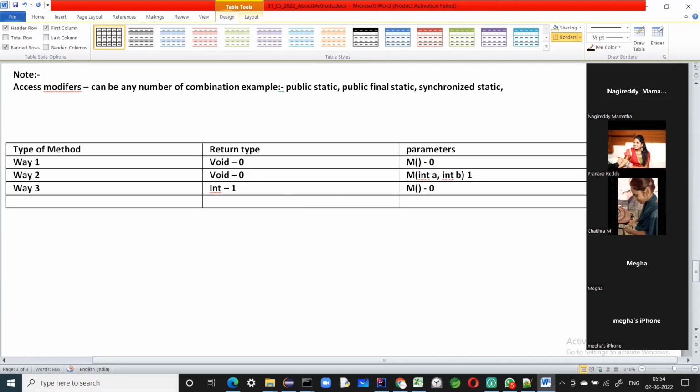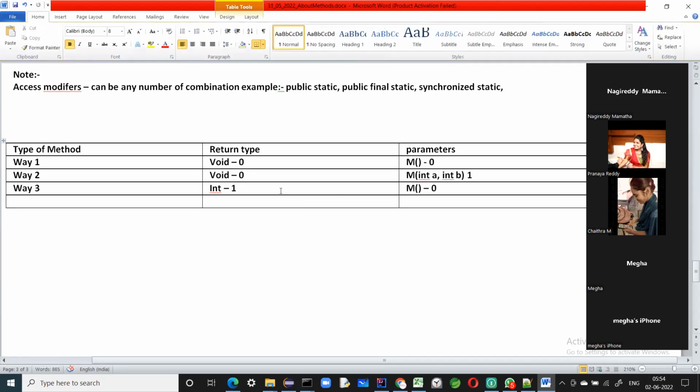Okay. Way 4. What can be way 4, guys? Can you guess? With the return type and parameters. It can be any data type, yes. So 0, 0, 0, 1, 1, 0, 1, 1. This is what we are learning actually. So now the second way I'm teaching you, 0 and 1.